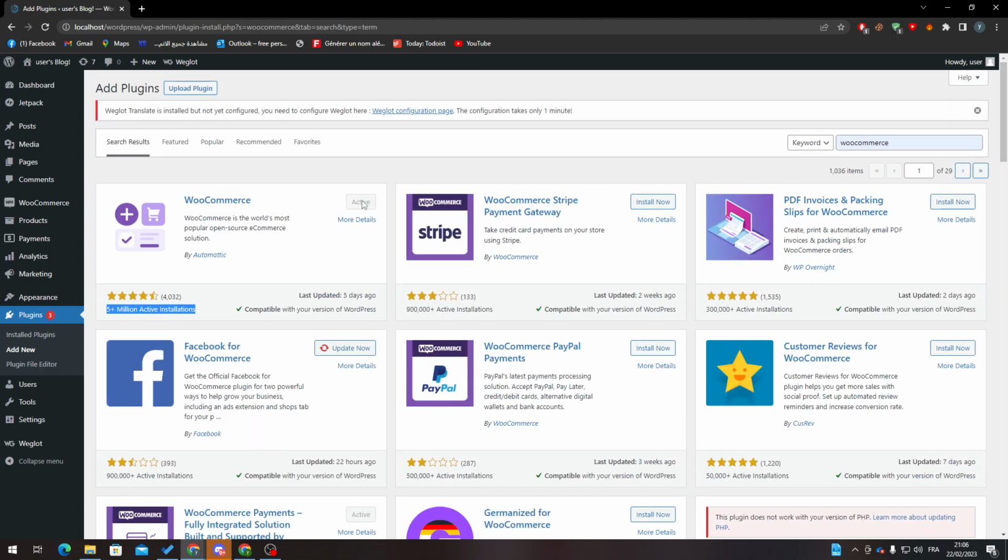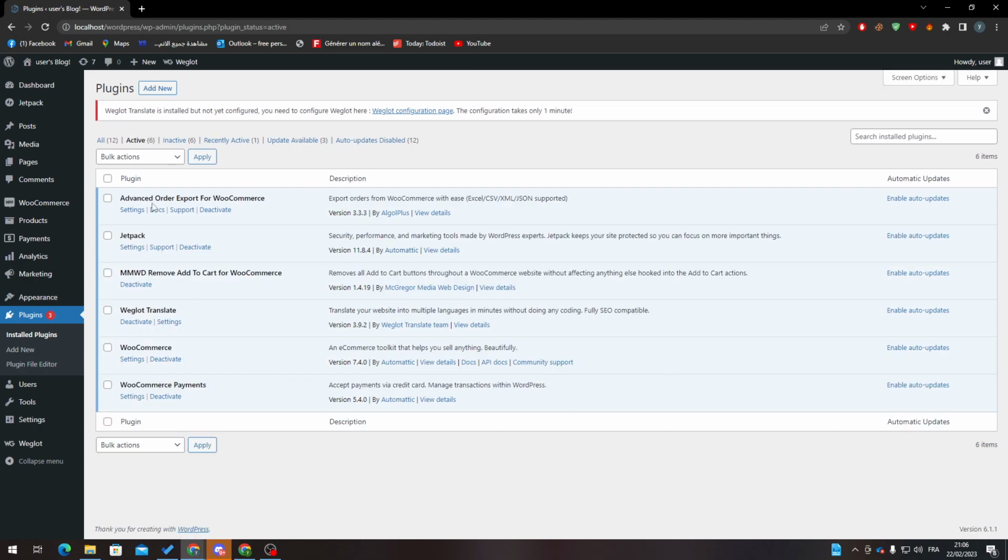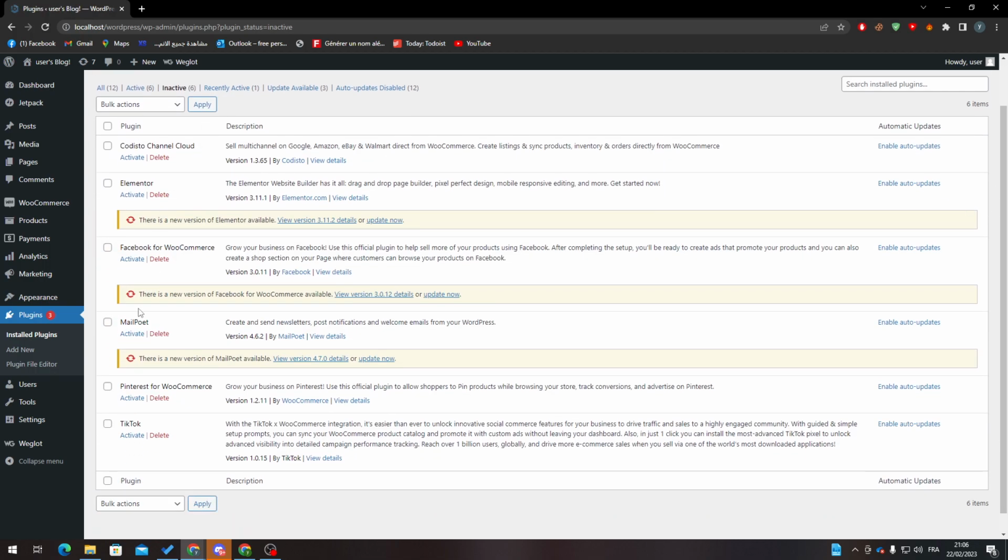Now after you're done with that, activate it, then go to installed plugins, go to active, and then from there make sure that it is active and it is on this list. If not, just go to inactive. From here you will find it over here, so just click on activate. If there's any update, just update it, and then all I need to do is refresh the page.